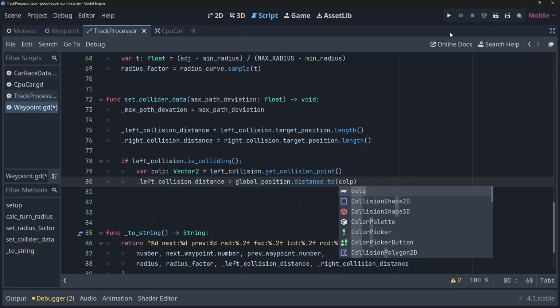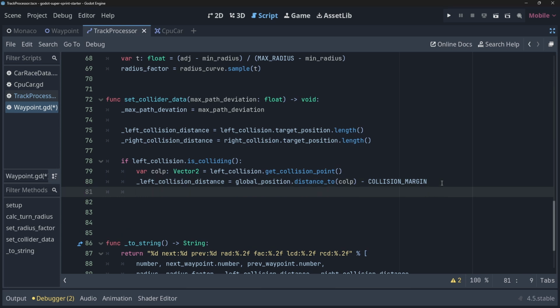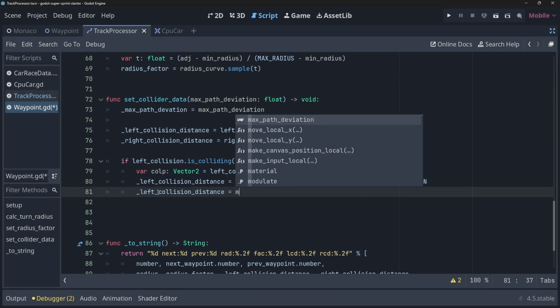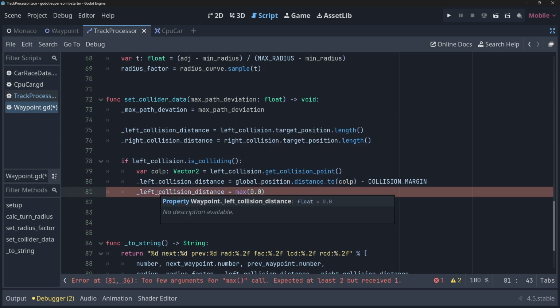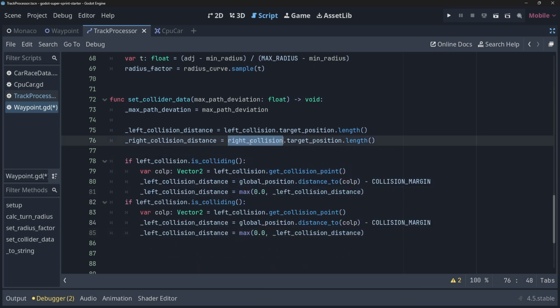And I'll also go into distraction-free mode. I think it's a bit easier to see. And then we'll subtract from this particular distance our collision margin. Now, it might be after subtracting the collision margin that we have a negative value, which we don't want. In that case, we'll say our left collision distance is equal to the maximum of 0 and our left collision distance. So that should set up our left collision distance, and then we can do exactly the same thing. And this is dangerous, but I'm going to do this for the right collision as well.